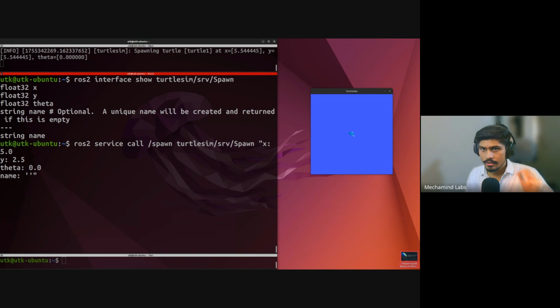Okay, so right now I'm spawning my turtle at X 5, Y 2.5, and theta, the orientation of my turtle, I'm keeping it as 1.57. 1.57 is nothing but 90 degrees in radians. Right now my turtle is parallel to the x-axis facing forward, but my new turtle will be perpendicular to the x-axis. It will face upwards. I'm not naming the turtle anything, so by default it will get named turtle2.